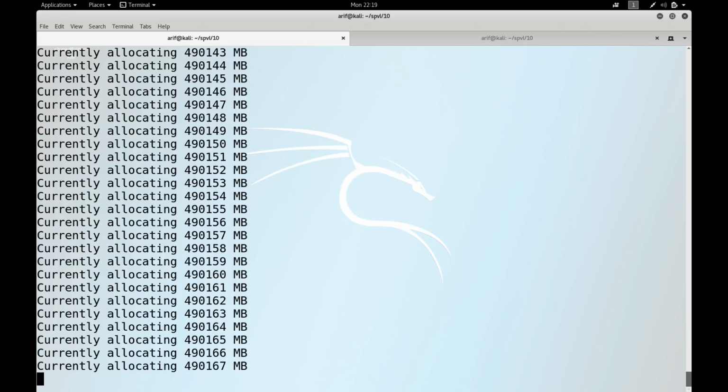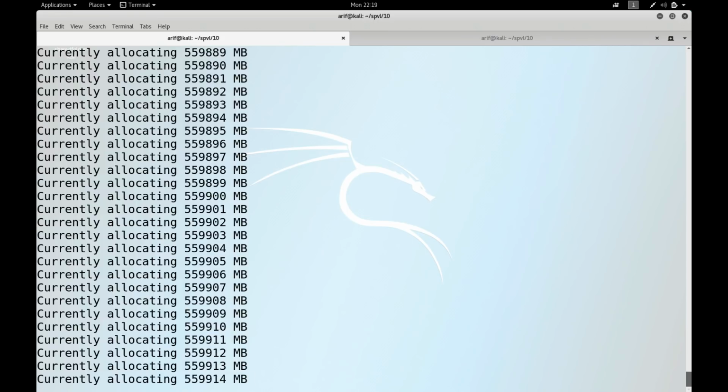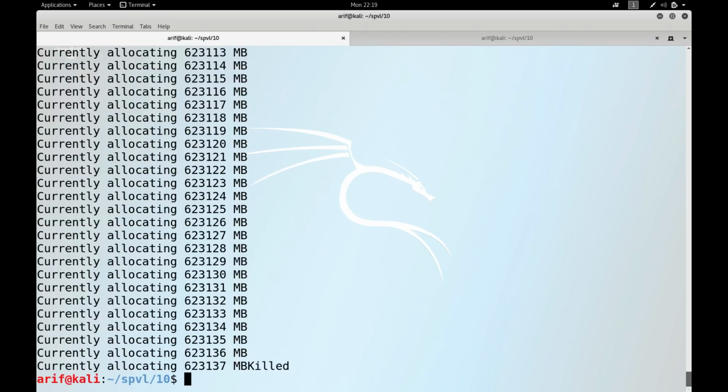What is happening? How come the heap has grown to this extent now? But of course it will fill up very soon. But this time it has allocated a little over 623,000 MBs. So what has happened?